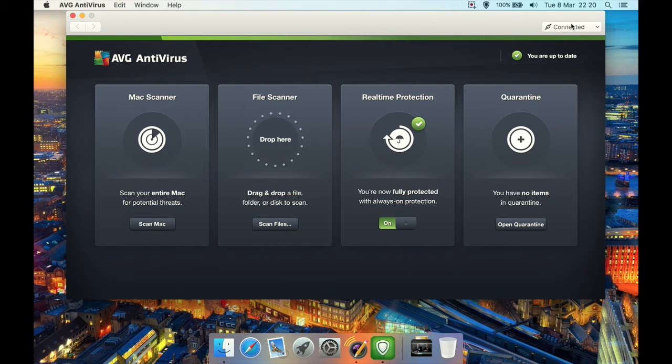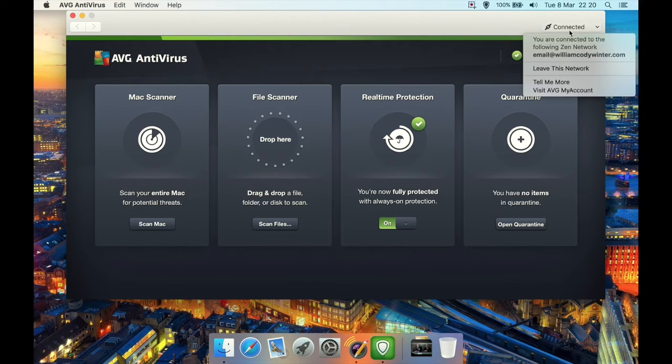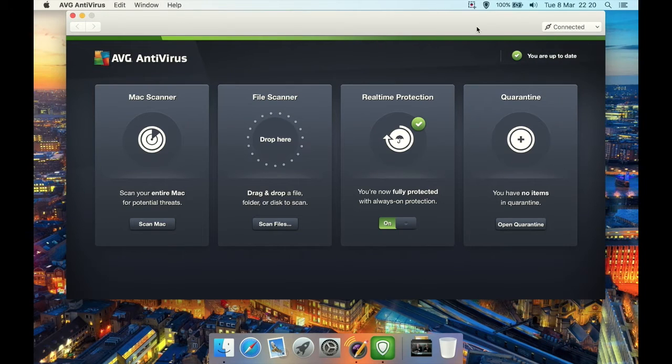Up here, it says connected. It will say disconnected if you're not, and you can optionally click here, click connect, log in with your AVG Zen account, username and password, and then it will say connected up here and return to this screen. You don't have to. You can still get your virus definitions, etc. without being signed in, but if you want to, that's how you do it.